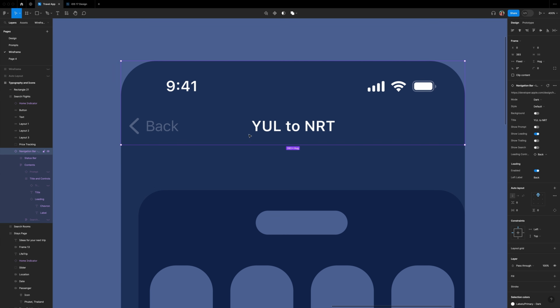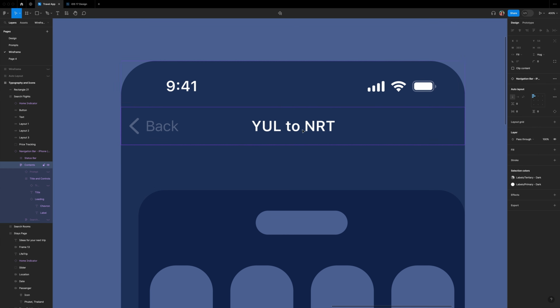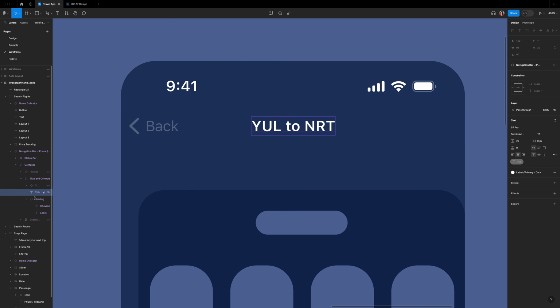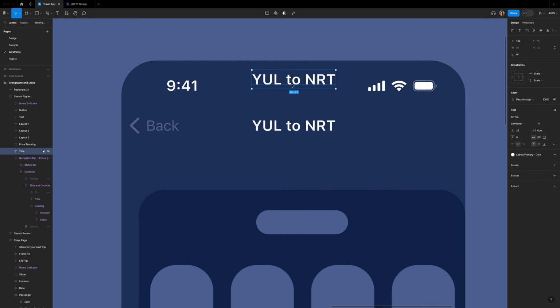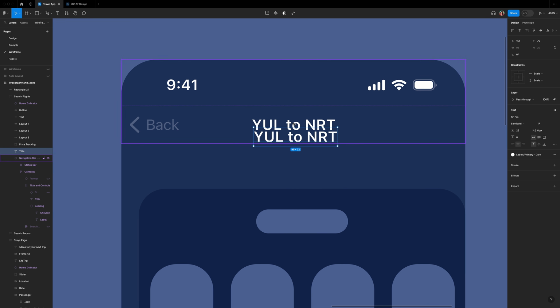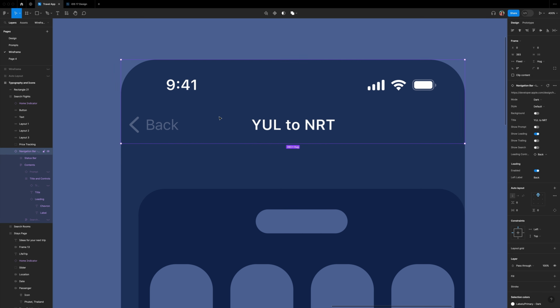Under the title, I would like to add the chosen date and the number of passengers, but I can't modify the component. Even if I try to duplicate a text so that it's in the same container, it doesn't work. So I have to detach the instance, which means I remove the component. Let's remove the text and go to the component properties. Click on the three dots icons to go to the instance options. Then click on Detach Instance.